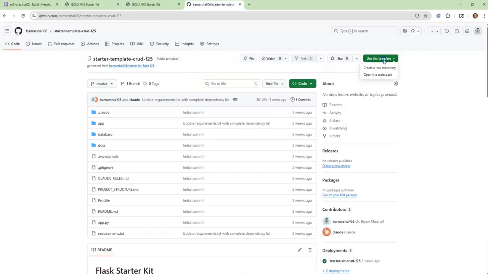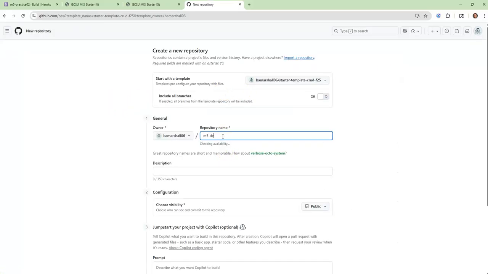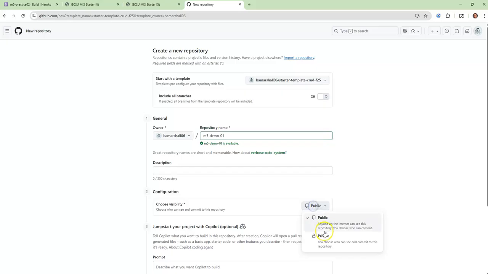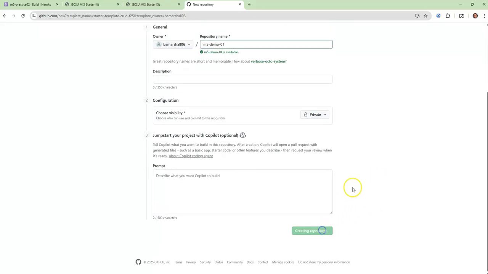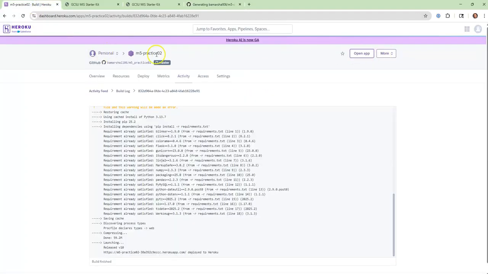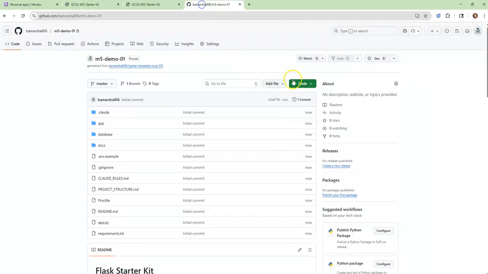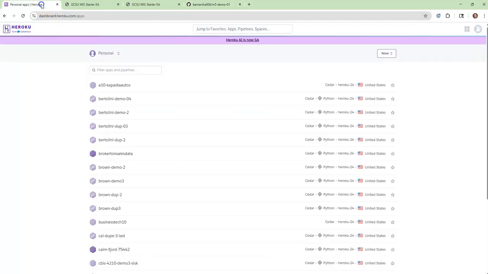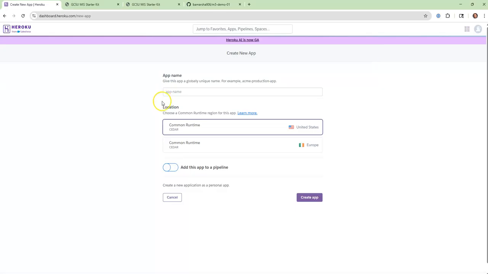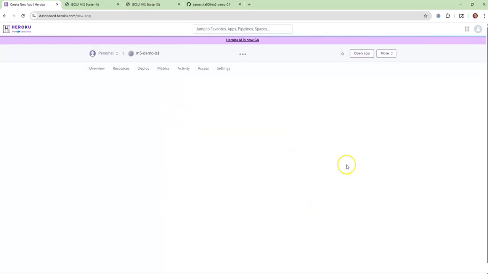All right, so I'm in my GitHub, and I'm going to create a new repository. I'm going to call this M5 Demo 01. Change it to private, and go ahead and create that repository. Then we're going to go into Heroku and say new app. I'm going to come over here and grab this. We're going to create a new app, and we're going to call this M5 Demo 01. Okay, I'm going to go ahead and create that.